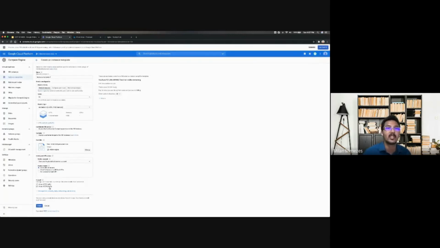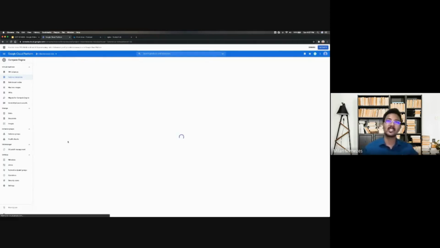Allow HTTP and HTTPS. Image is set, everything else is set. I'll just create the instance template. It won't take much time because it's just configurations being set, nothing's being created. Yeah, it's done. So let's create an instance group from this.